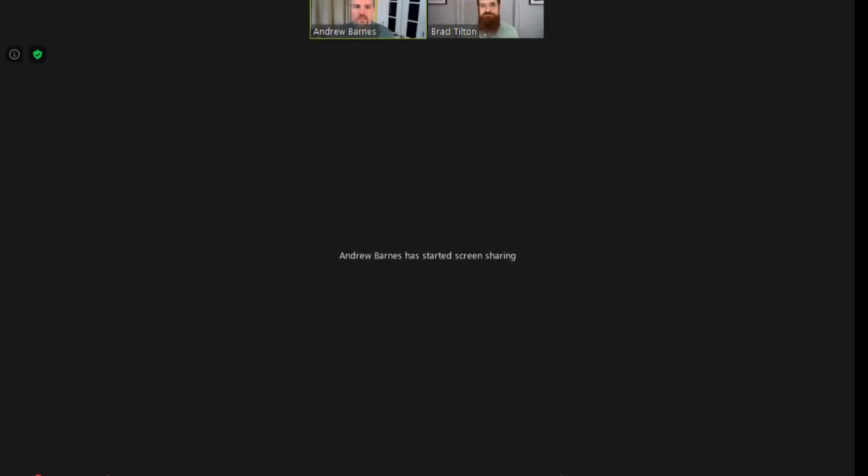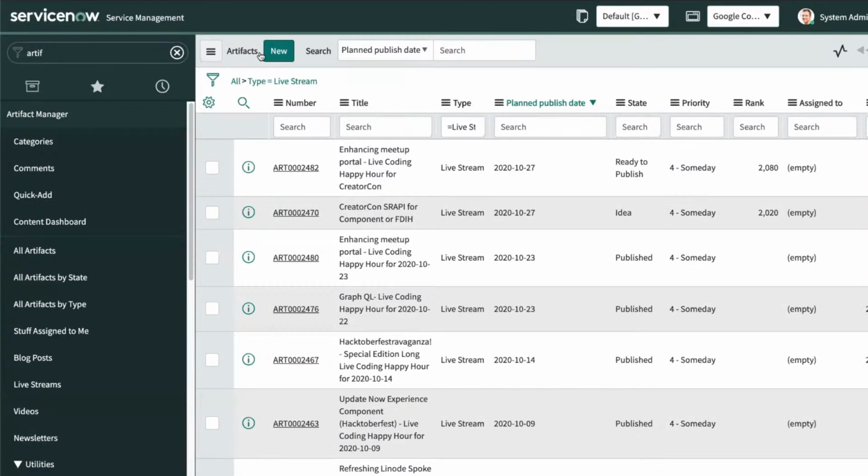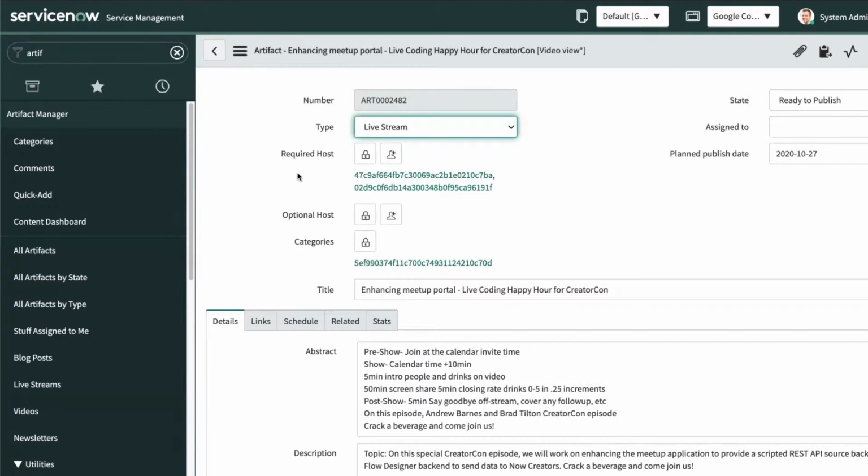Awesome. Well, I'm going to go ahead and share my desktop, and we'll continue talking about our problem set and then solving it while we're on the desktop share. So let me share my screen and go into my ServiceNow instance and open up an artifact. I'm in a ServiceNow instance that I've loaded our live stream management application into. It's called Artifact Manager. I'm going to open up one of these artifacts and show you what's inside.